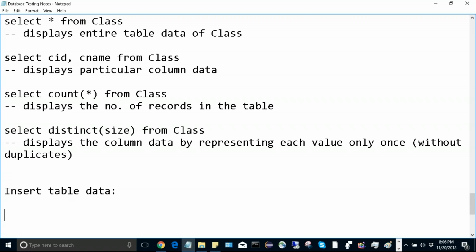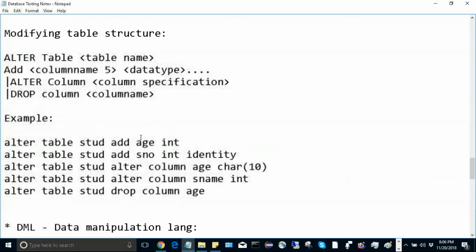So the insert command is used to enter the data into the table, and if you are providing the data for all the columns in the same order, then it's optional to specify the column. Whereas if you're entering the data in particular columns only, then we must specify the column list by representing the names of the columns for which we are supplying the data. So for example, we already created a table.